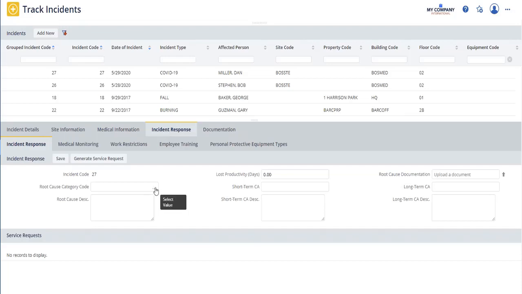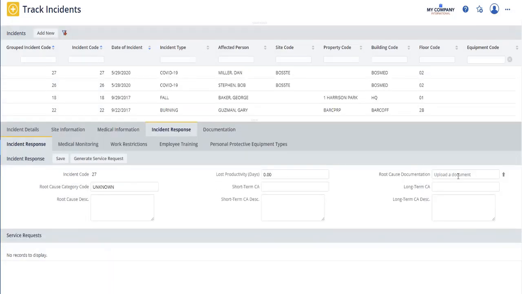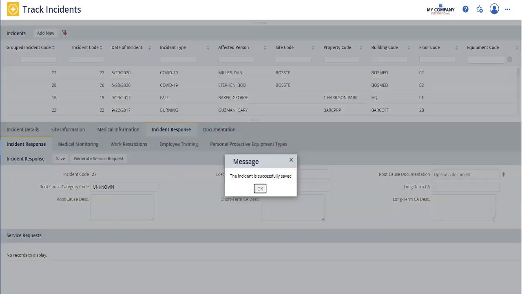So we can come in here and do things like what's the root cause, and we have some selections here. Lost productivity, we can upload a cause document, but let's now go into medical monitoring.